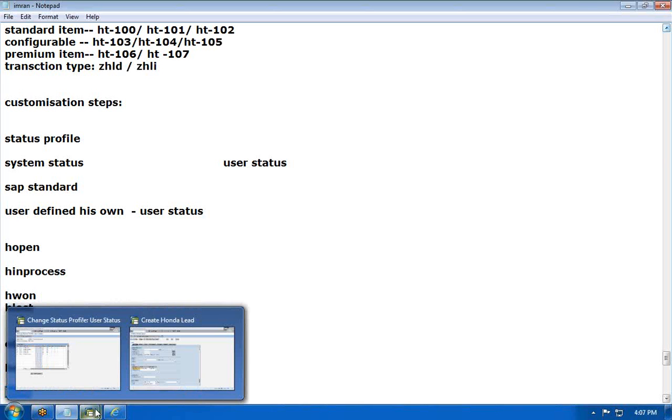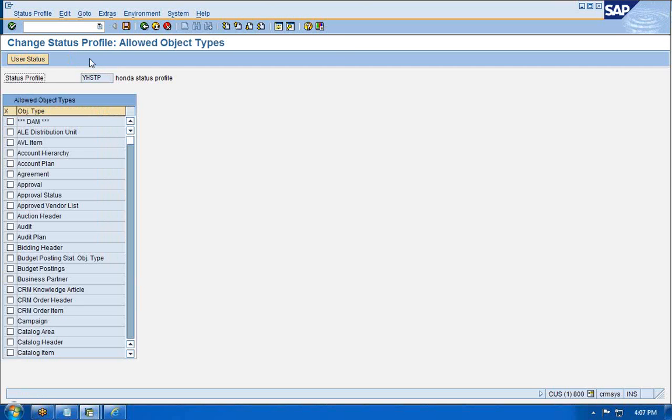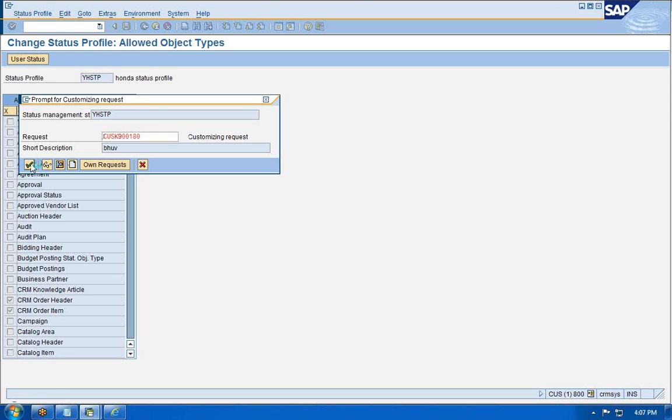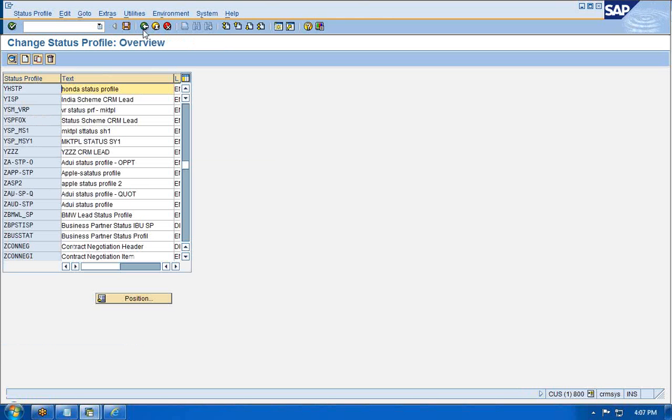Go to object types, CRM order. See here, CRM order header, CRM order item. So you assign your status profile to both objects. This is the way you define your user status. But you didn't assign it to your transaction, you just customized it, that's it.